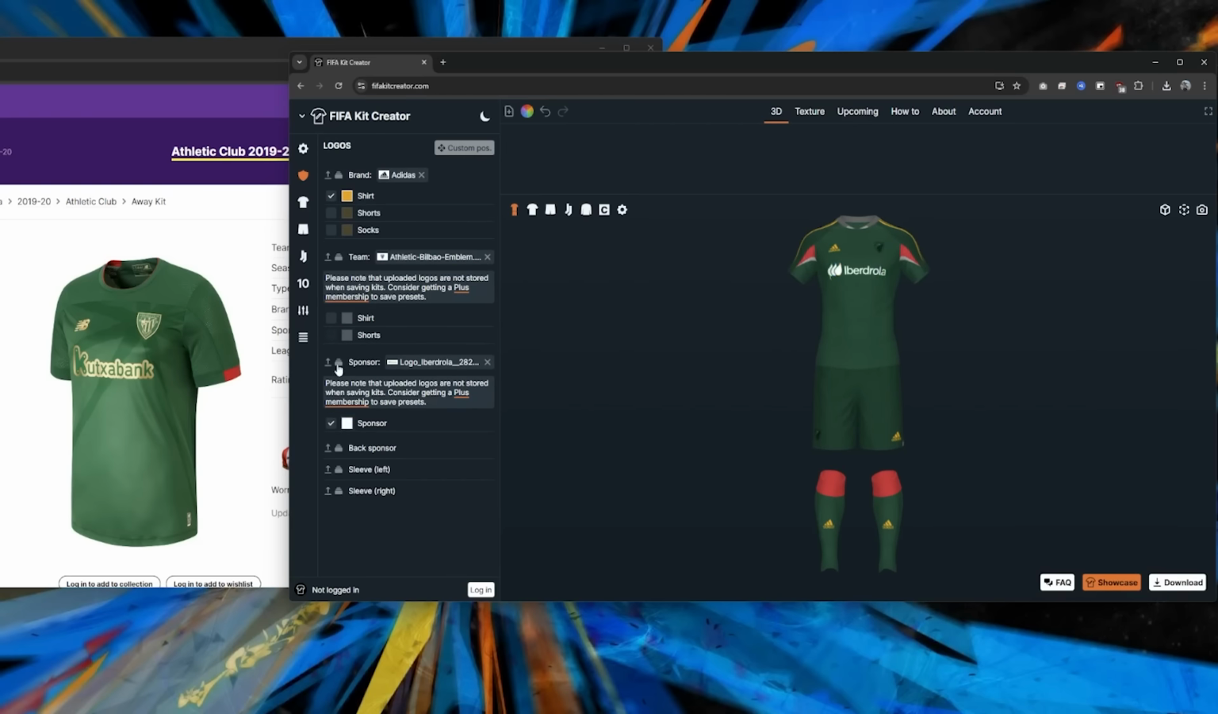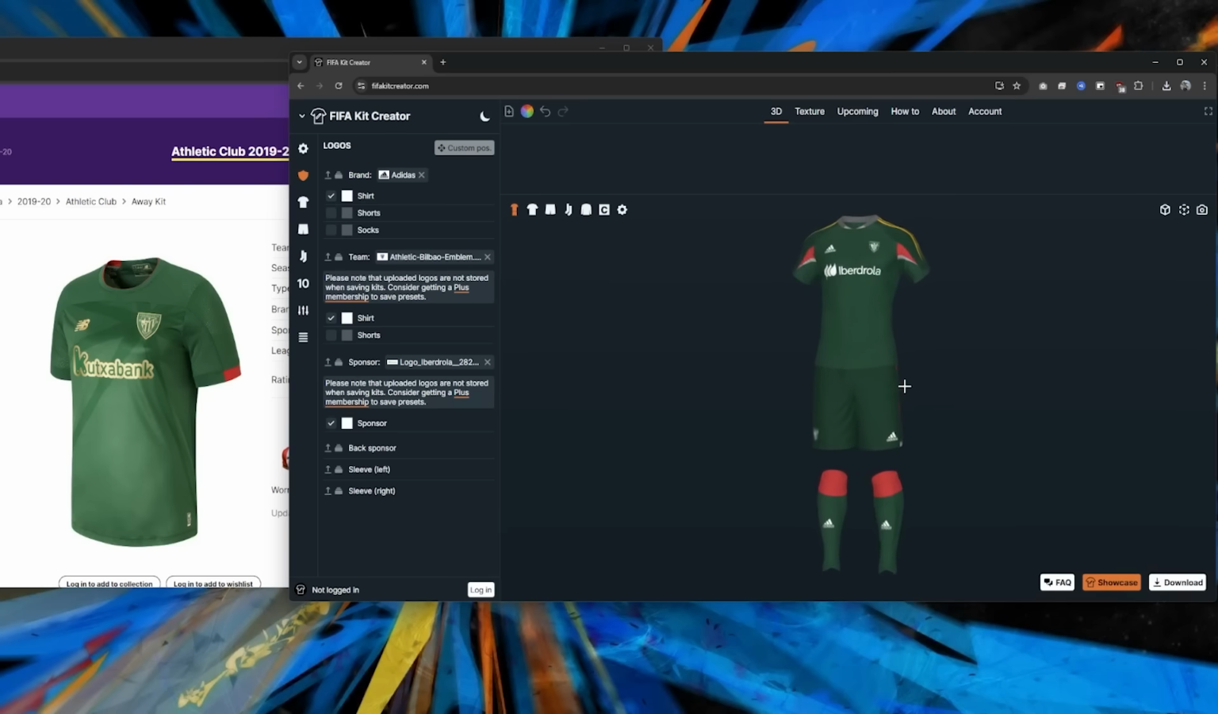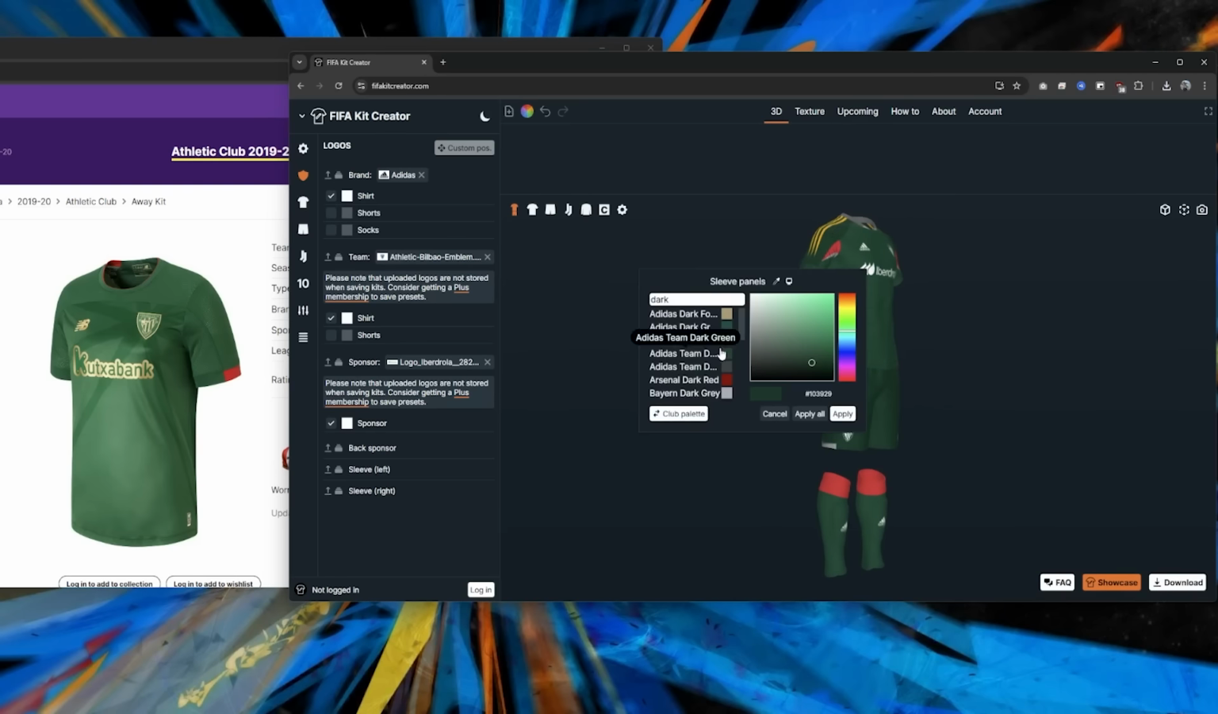Just to make it look a little bit nicer, we'll change the logo colour and the sponsor colour to both be white, and also change Adidas to be white, but other than that, we're ready to actually add this into the game, which is probably the bit that you're the most interested in seeing.